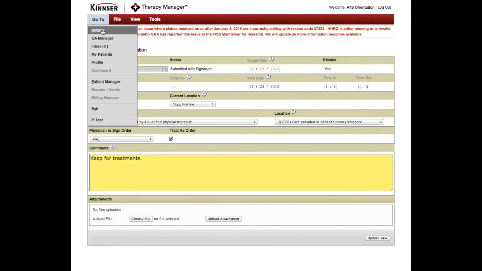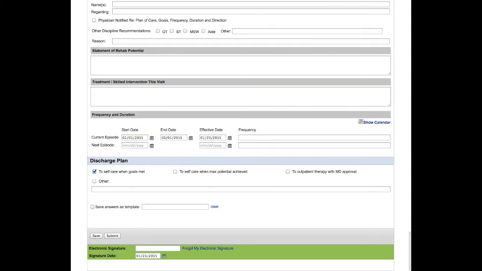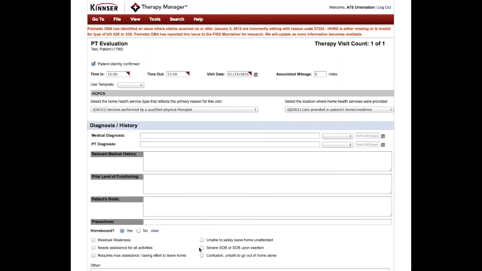Please note that you do have the ability to save your note as a template. This can be useful when you have patients with similar symptoms. Choose to save answers as a template, then type in a name for that template. The information will now pre-fill if you use the previously saved information. To use a saved template, scroll to the top of the note, then choose a saved template next to Use Template. Next, we will go over regular visits and how they need to be documented.